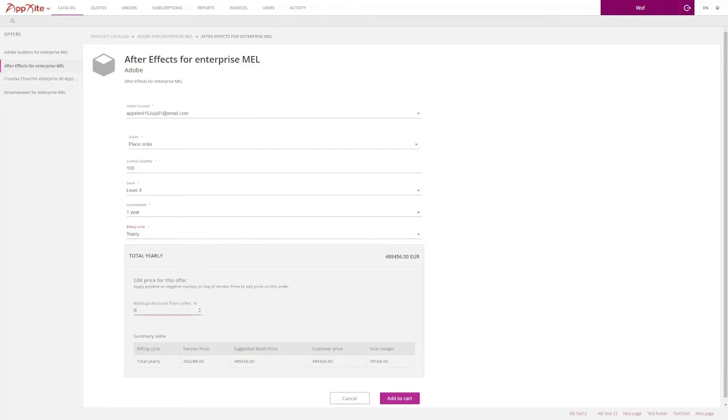I can make some additional discounts for the customer based on the information below, where you can see my margin, my partner price, and I can see the suggested retail price. And here we can say, dear customer, I will give 5% off, and then it recalculates the price. This gray tab is shown only when it's you as a seller purchasing on behalf of the customer. In self-service scenario, neither margins nor partner price would be exposed to the customer.